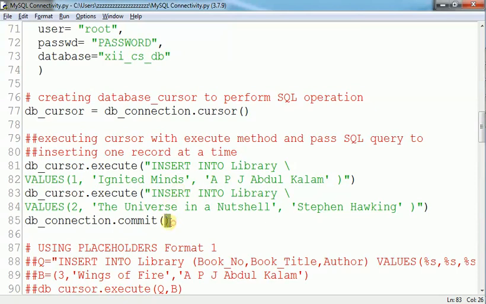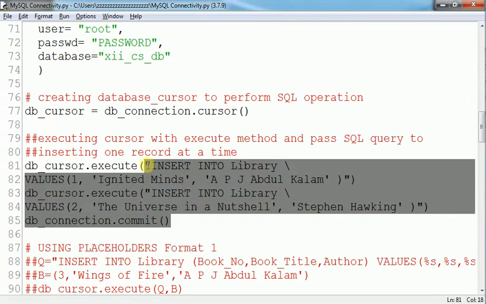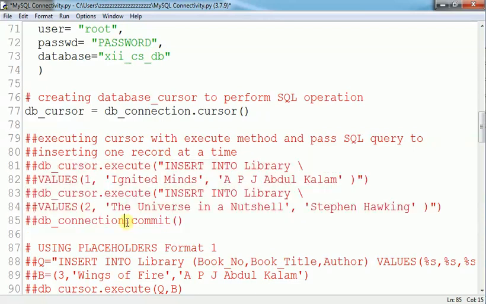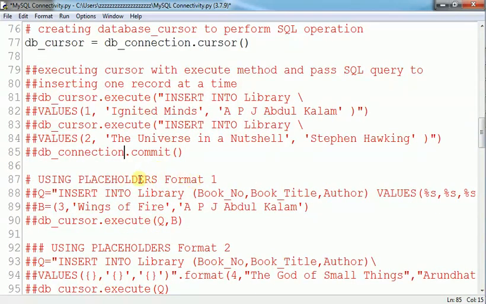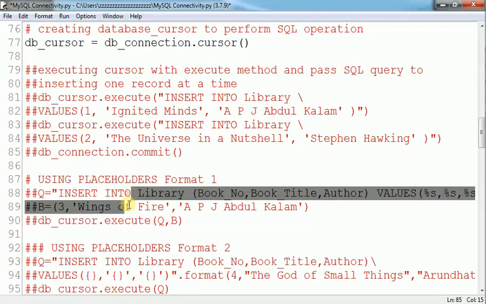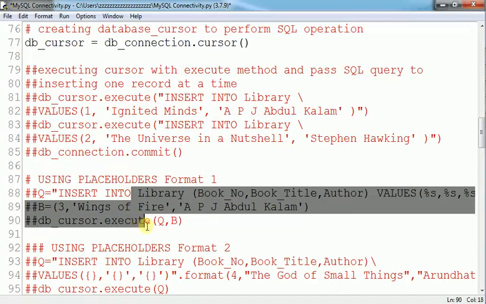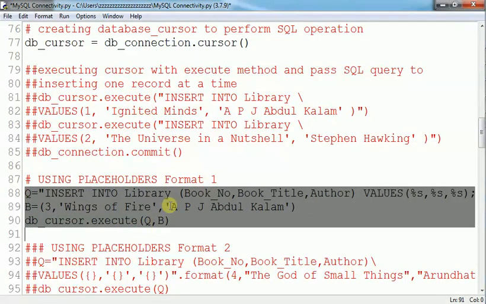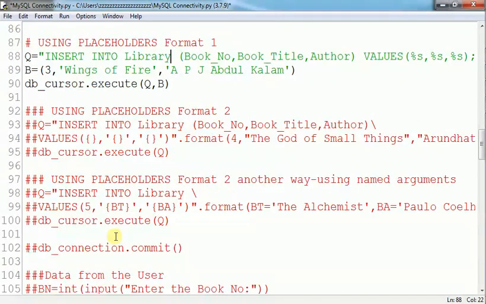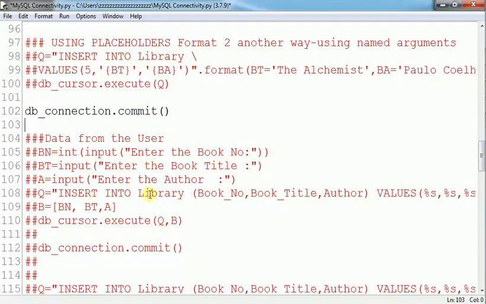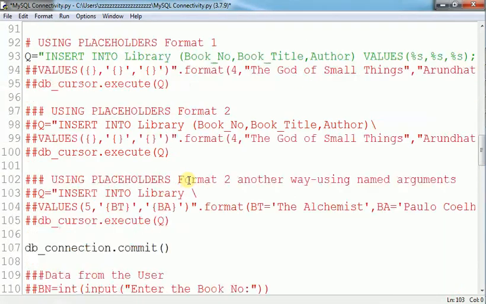I am just commenting this part. We don't need this part. This we have already seen. Now let's use the placeholder. Execute the command with the placeholder. And here also I need a commit. Let me turn on this one. Okay. Now commit is also on, and we can see the records here.